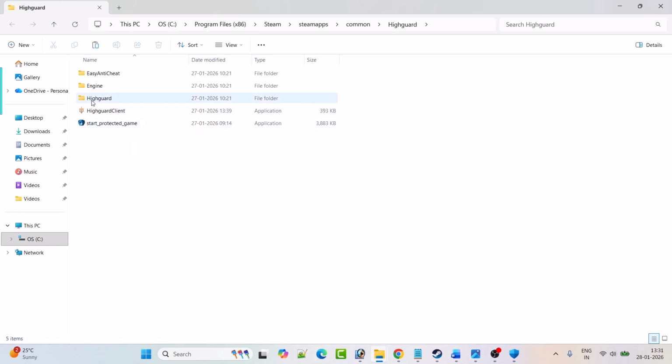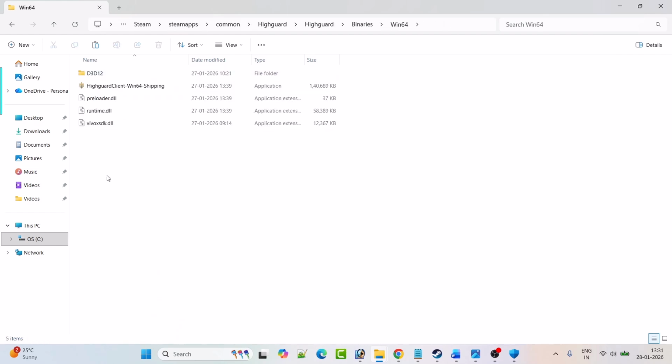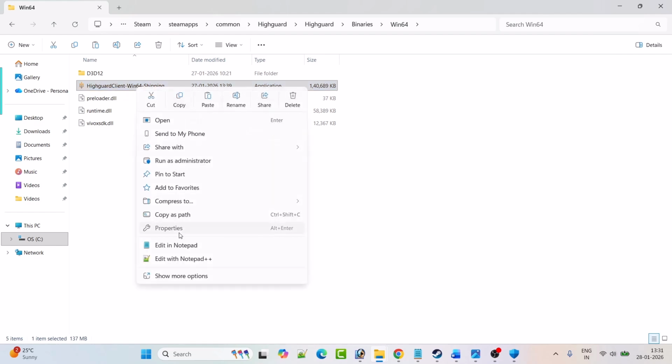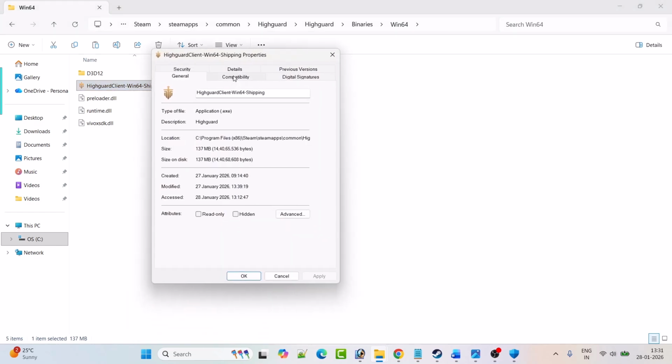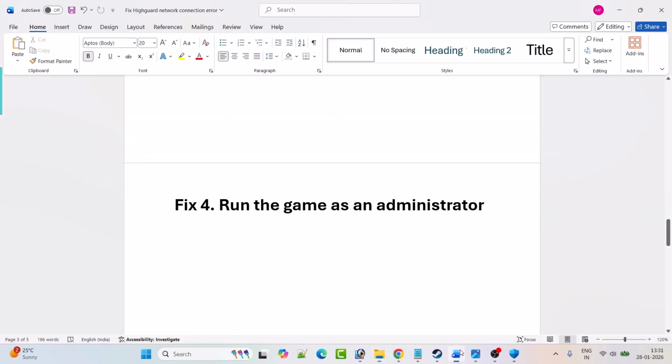If not, then open Highguard folder, open binaries folder, open win64 folder. Right click on Highguard client win64 shipping exe file and then select properties. Now go to the compatibility tab, check mark run this program as an administrator, hit apply, OK, and then launch the game from here and check. If that doesn't work, then untick run this program as an administrator option, hit apply, OK, and then follow other fixes mentioned in this video.